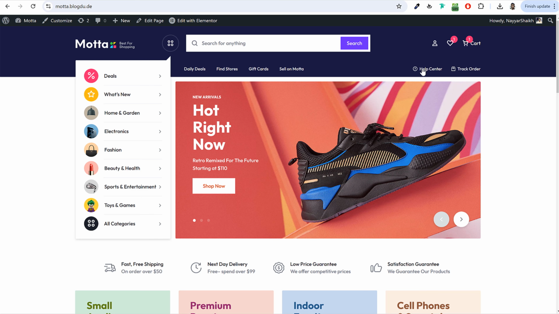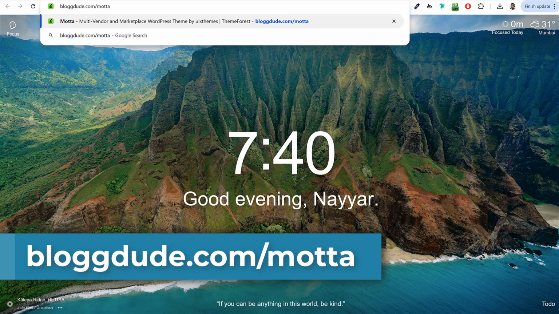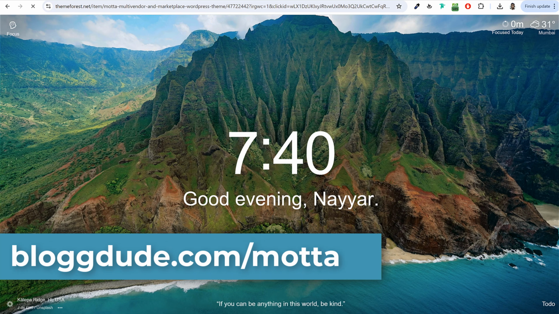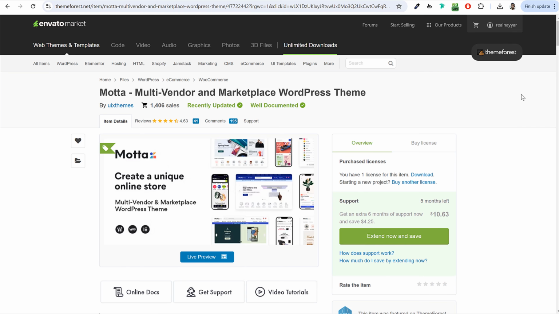And to install that theme, you have to again open a new tab. Type in blogdude.com/Motta, MOTTA. And again, this link is also given to you in the video description below. And this is the theme that we'll be using, Motta Multi-Vendor Marketplace WordPress theme. We are not going to create a multi-vendor website. We are creating a single vendor website, but this is an excellent theme for both single vendors and multi-vendors. And this is a very affordable theme.